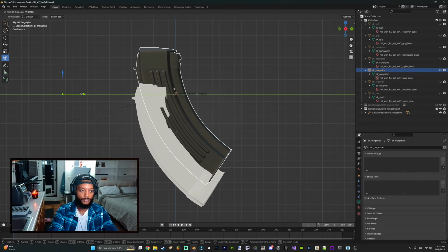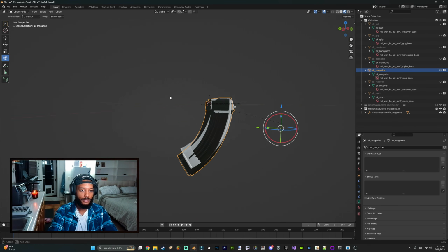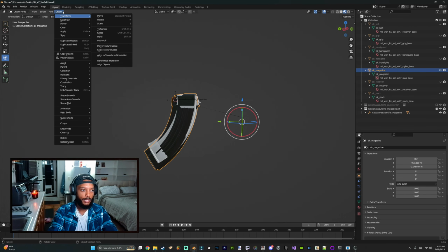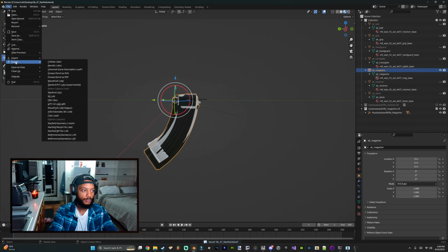Just bam, bam, just like that. And then after that, you zero the rotations out. Go to Object. This is really important. Apply. And then we want to export it. So let's do that.